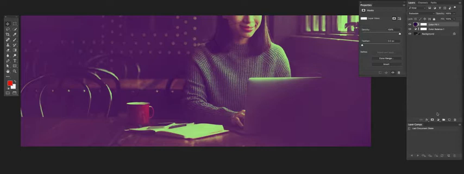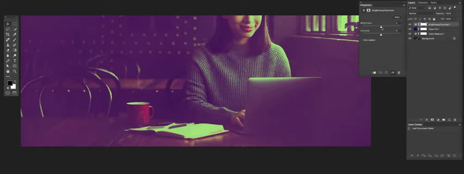Now the next thing I want to do is add another adjustment layer. And this one is going to be for brightness and contrast. Okay, and then that's going to give me these options in my properties palette here. For brightness, I want to go +20. And contrast, we're going to do +70. Okay.